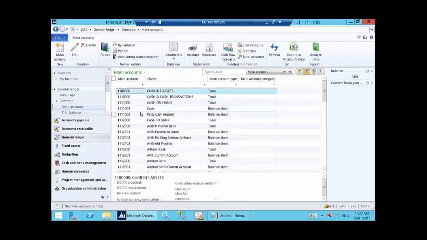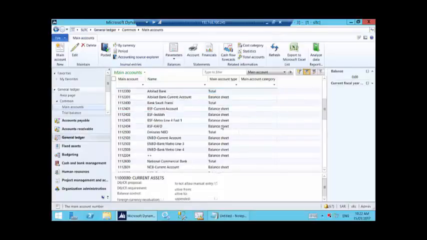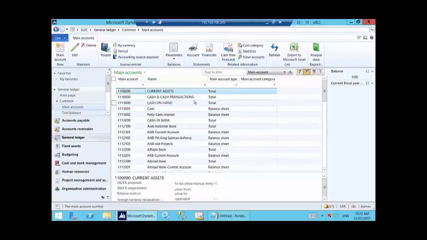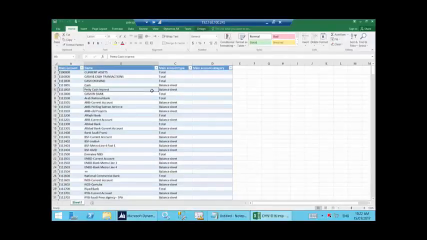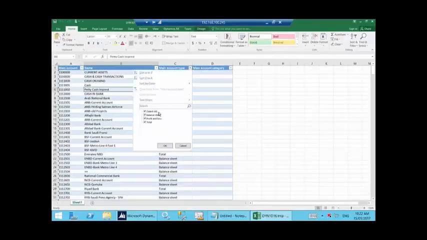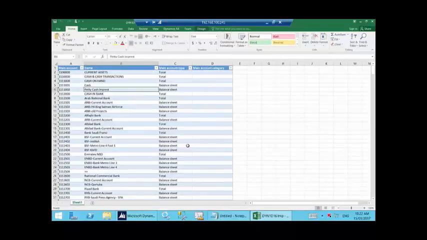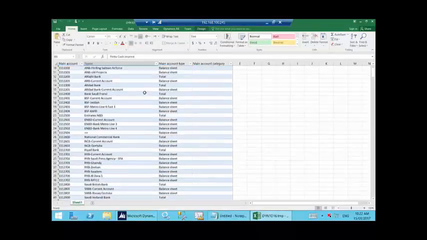This is all for accounts. You will find different main account types, like total, balance sheet, and so on. You can export this data to Microsoft Excel also, as it is integrated. You will find here balance sheet, profit and loss, and total accounts. So this is all your chart of accounts.